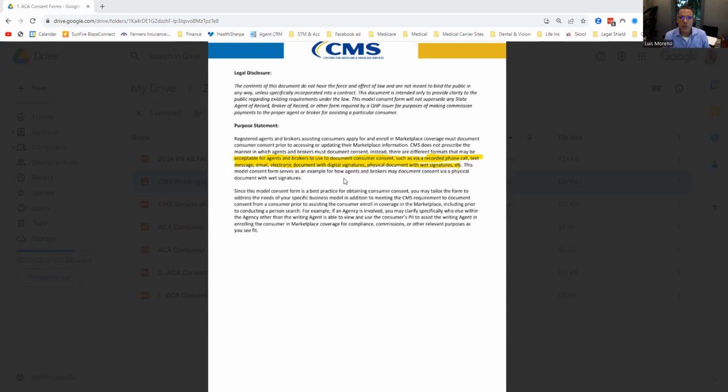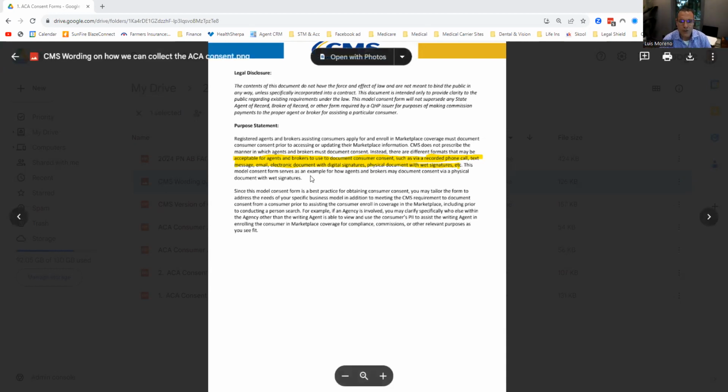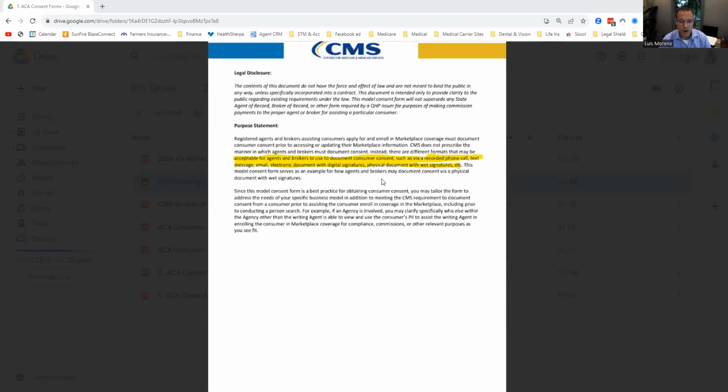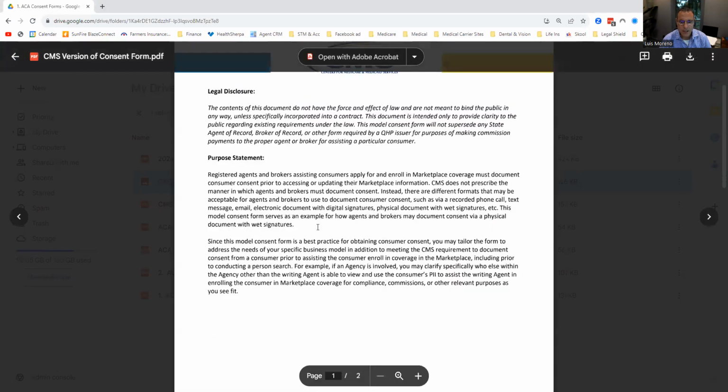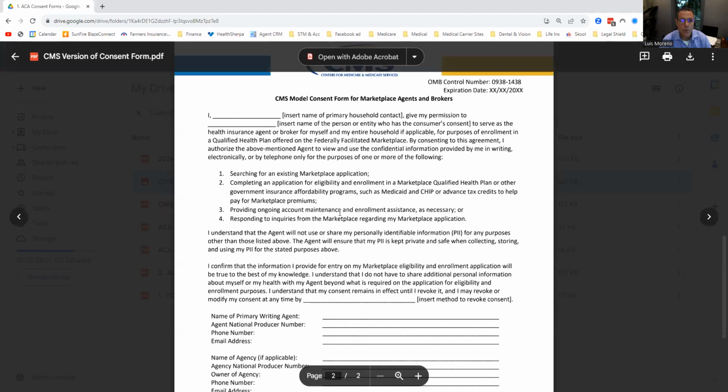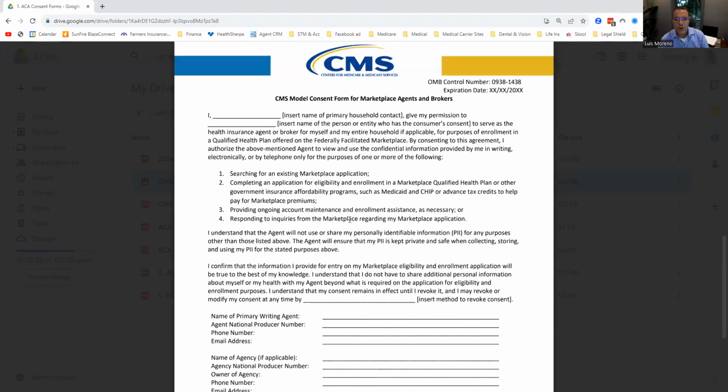So if you're using DocuSign, Adobe Sign or Google Sign, who knows, all these different options, then you can capture a digital signature that way. Or if you're doing a face-to-face, you might as well just capture a wet signature, which I have here. Okay, all right. Now this model consent serves as an example for how agents and brokers must document consent via physical documents with wet signatures. All right, so then we go on to the following pages. Okay, so let's get in here and let's look at the consent form that they came up with. And then I'm going to share with you my consent form.